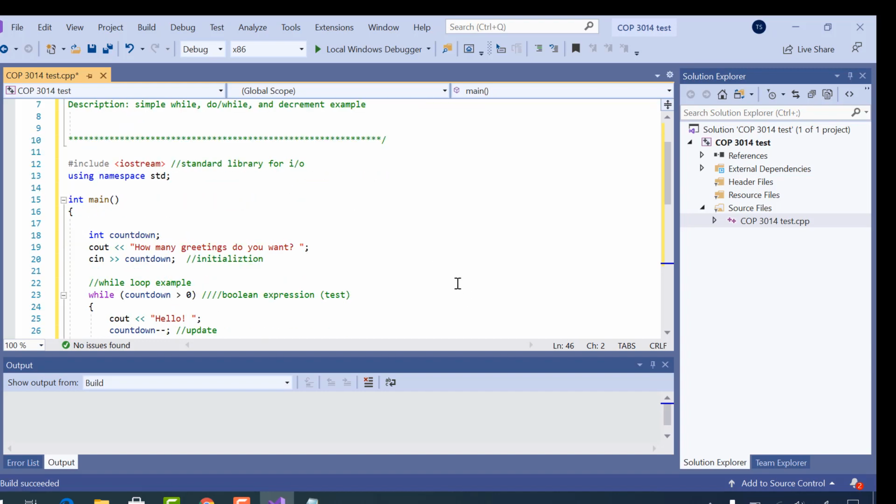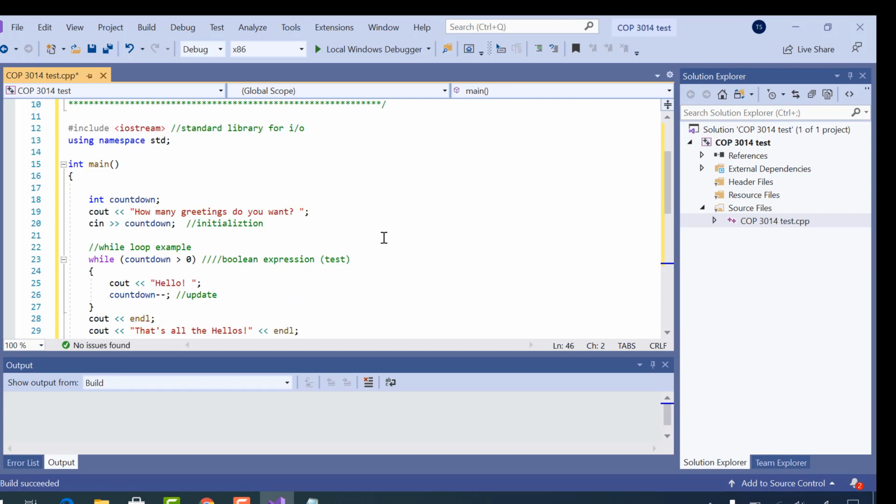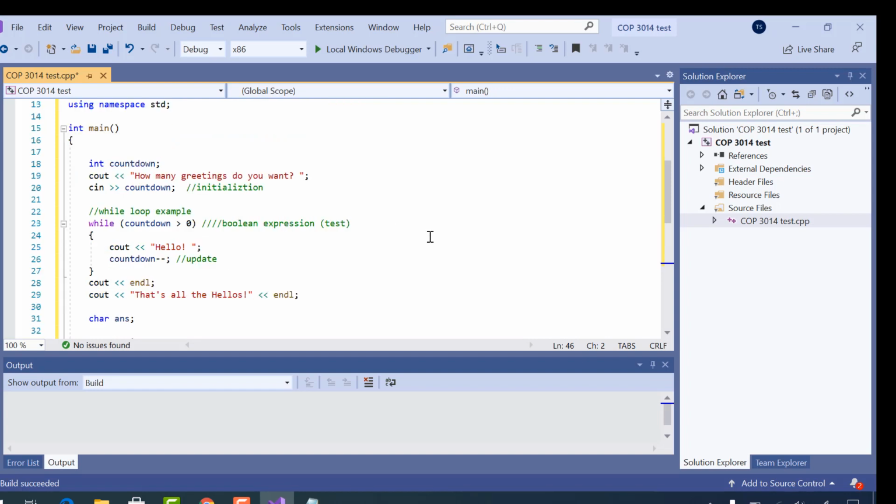So this one is a counting loop where you're going to find out how many greetings the user would like you to print onto the screen. Instead of counting from 0 up, we're going to count from the number that the user enters. Say they enter 10, down to 0. So this is your initialization. This is your test, which is a Boolean expression. It's going to evaluate to either true or false. As long as the countdown value is greater than 0, it will be true.